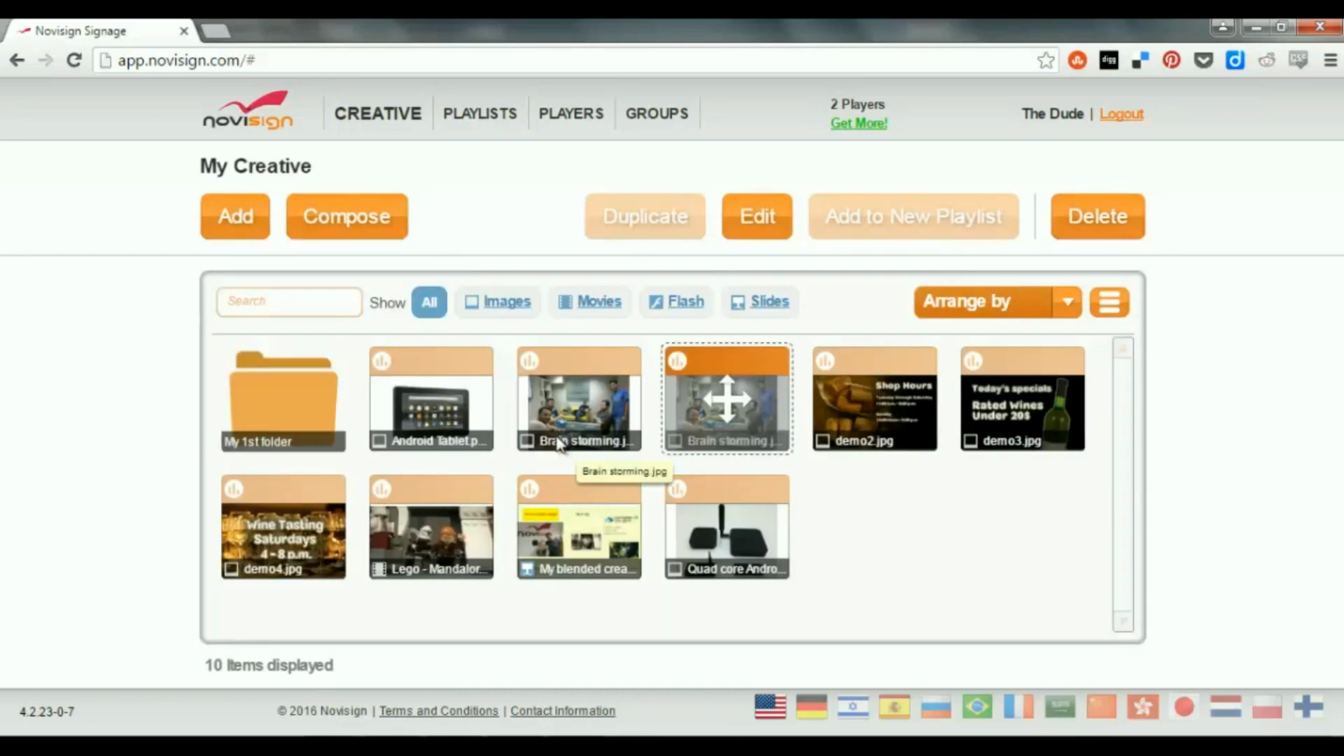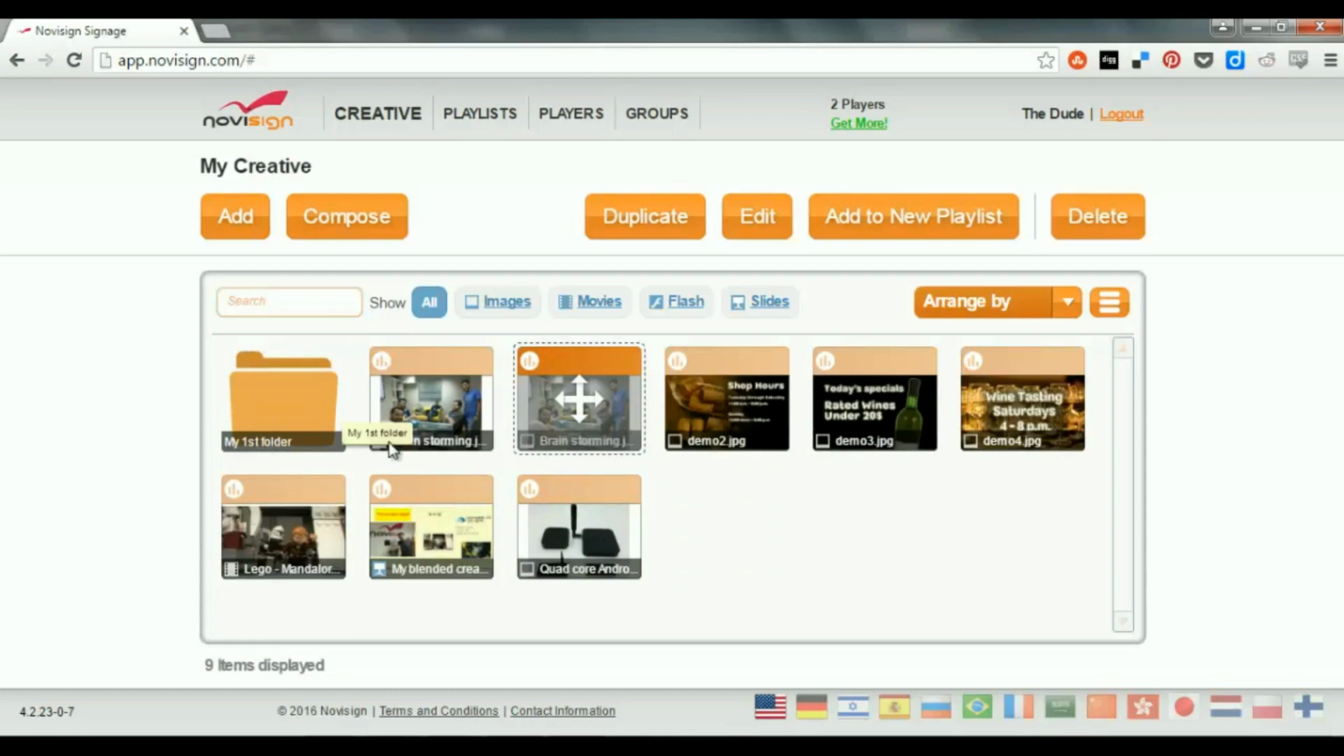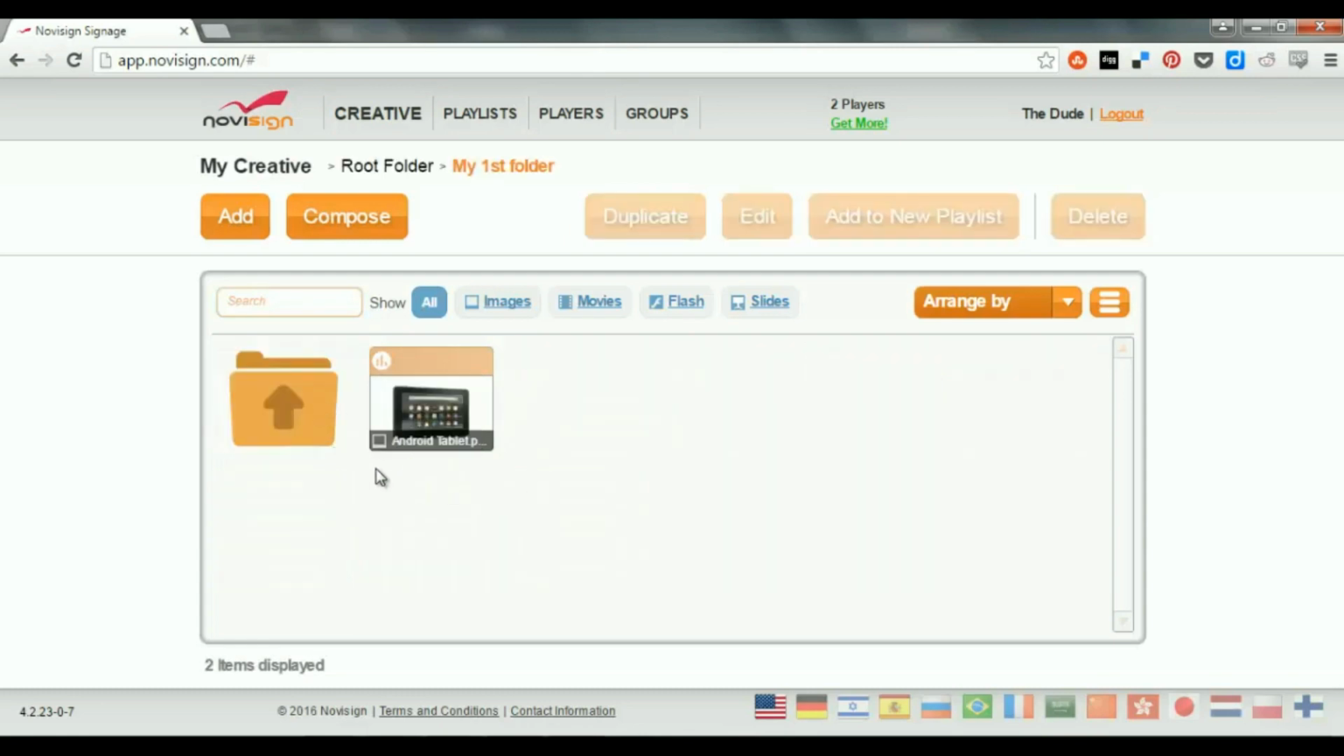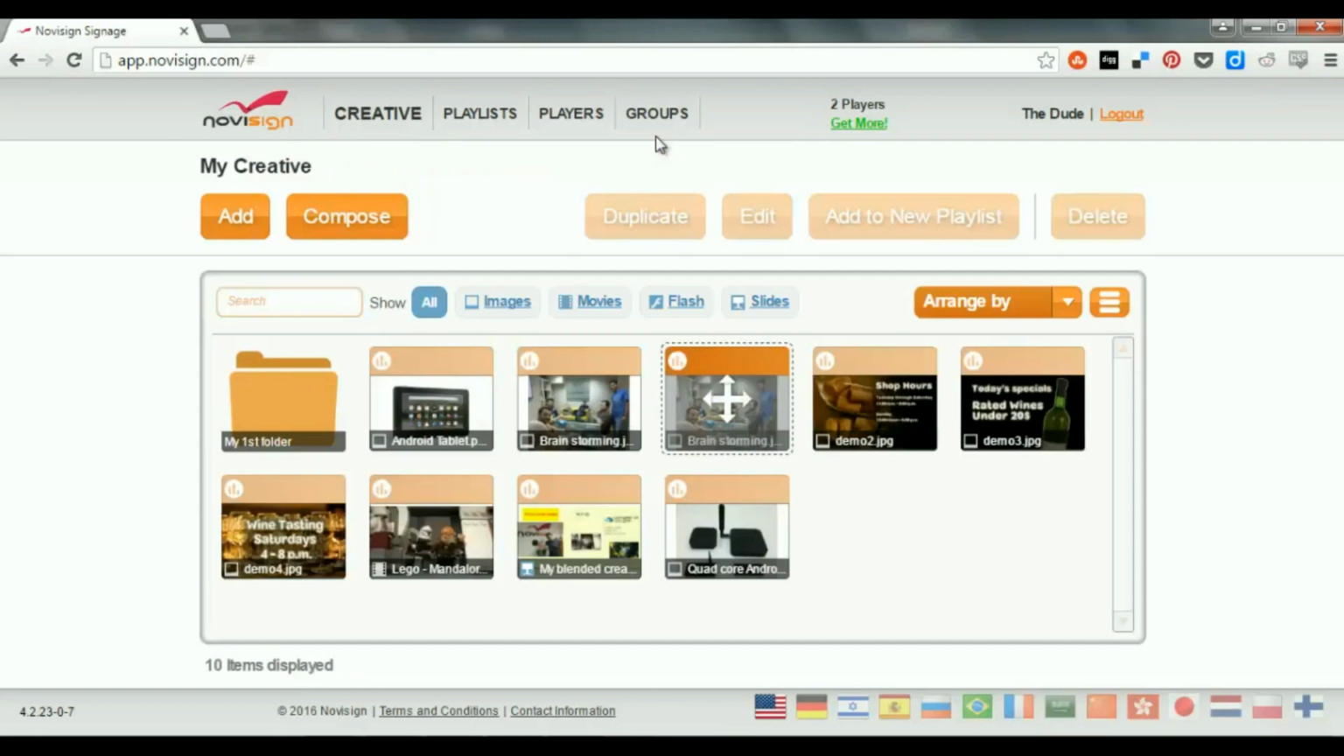Update. And this is my first folder. I can drag a couple of creatives inside, like I can drag this one here. I can access it. I can also create subfolder inside a folder. I can see the folder tree, actually folder path, just here above those two buttons. I can, if I like, drag it back to the root folder.